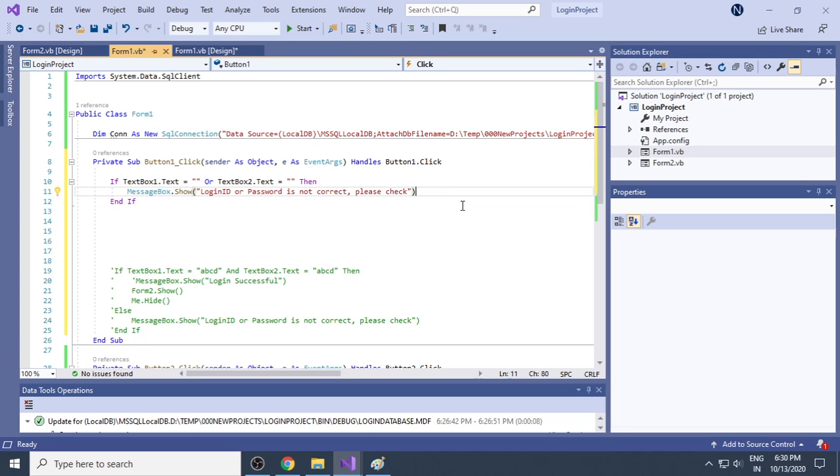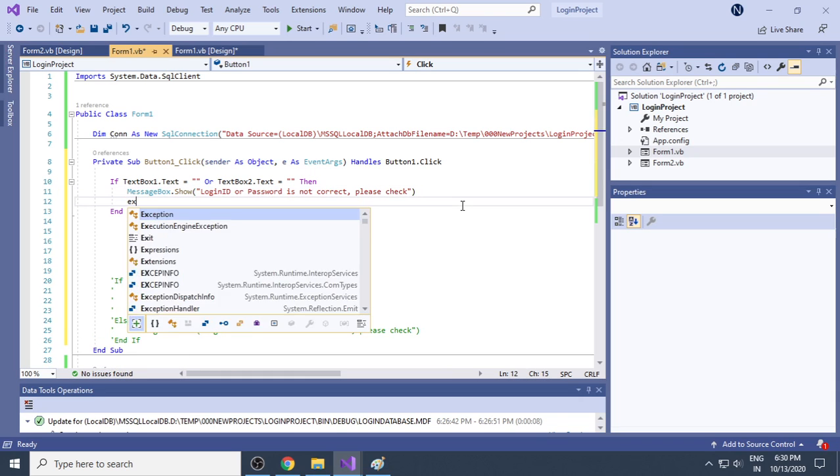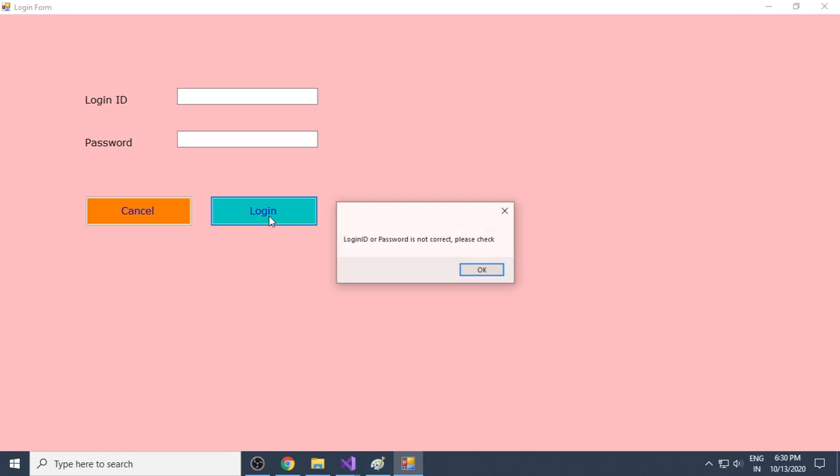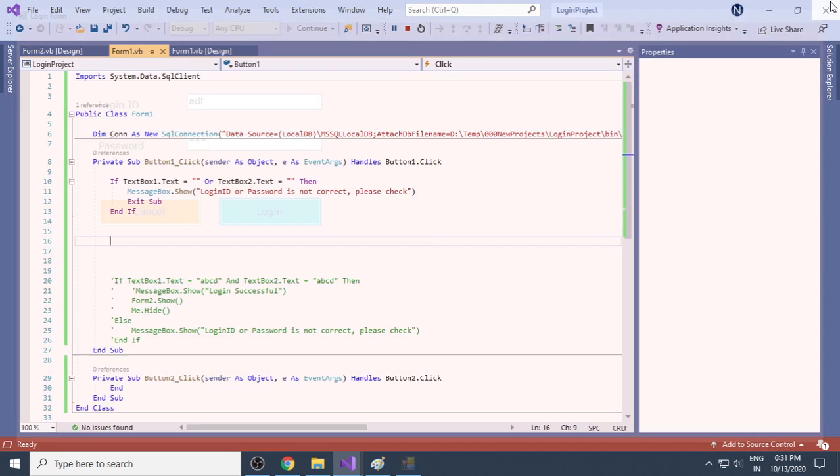After that, there is an option called exit sub. I don't want to execute the rest of the code, so I want to stop it over there. If I run this and click the button, it says login ID password is not correct, please check, because it's empty. Now we'll put something, so this message will not come. Fine.